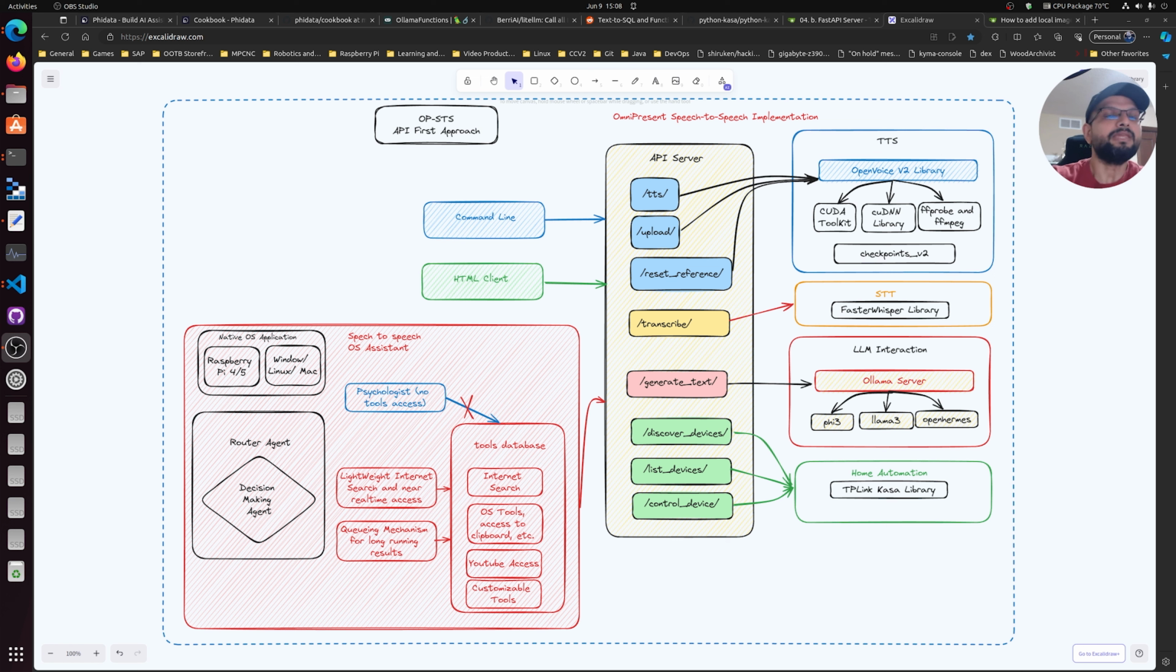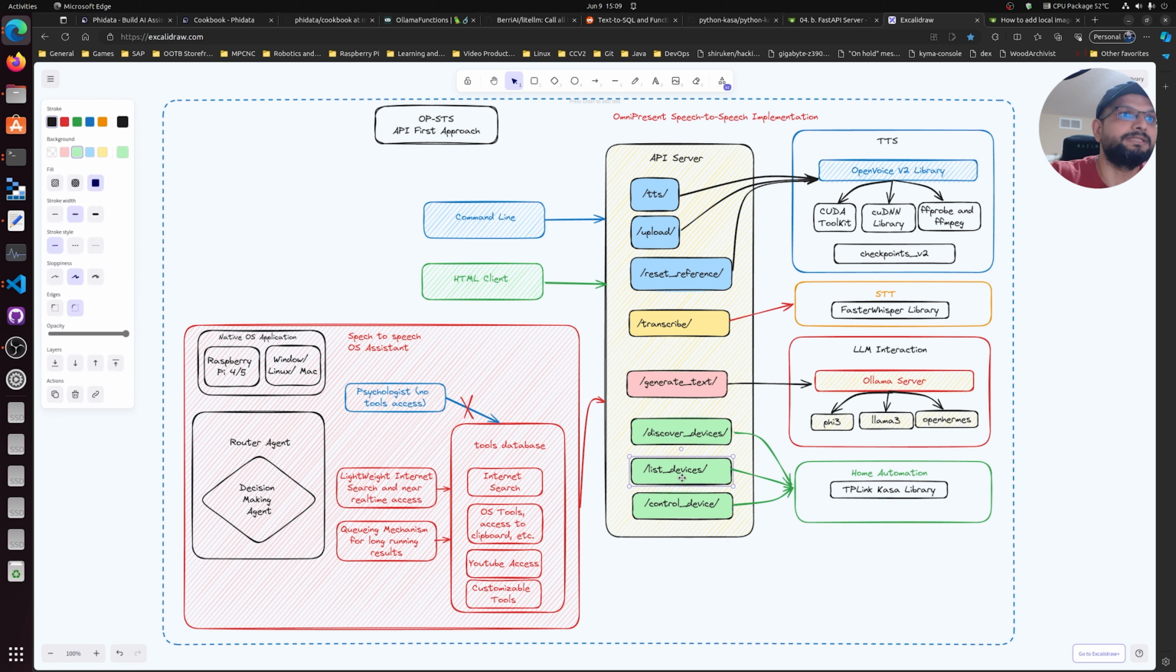And in order for me to do that, let me first walk you through the architecture diagram changes that we have. So you've seen a diagram very similar to this yesterday or in the previous video. And today we are adding these three endpoints to our FastAPI server. And these three endpoints will be to discover devices in a home.